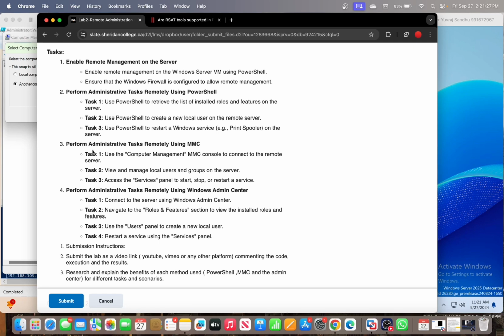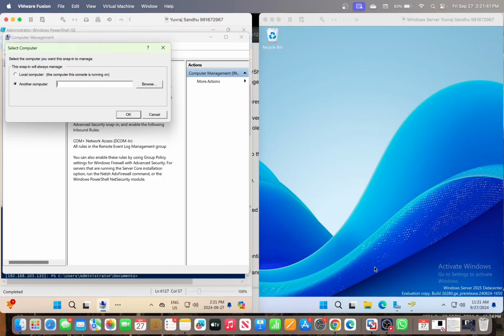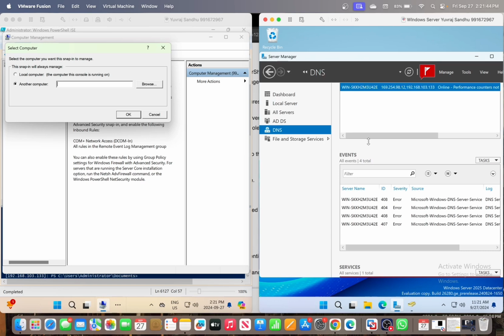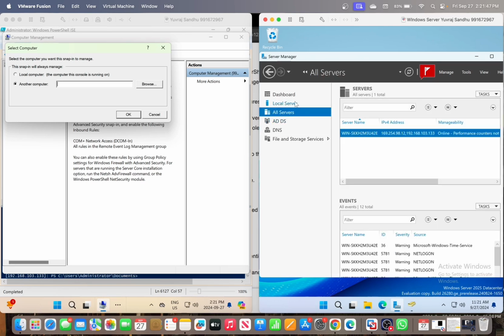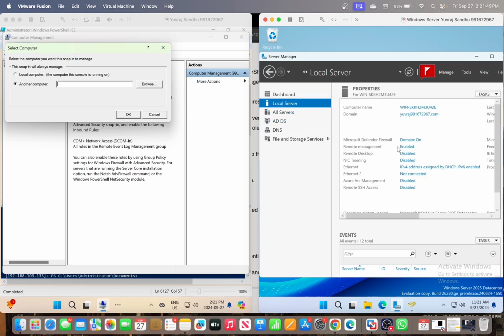The third step of the lab: perform administrative tasks remotely using the Microsoft Management Console. So first, we want to use the Computer Management Console to connect to the remote server. For our remote server, we have to get the domain of the server, and then in the Computer Management Console in the Microsoft Management Console, we just enter the domain.